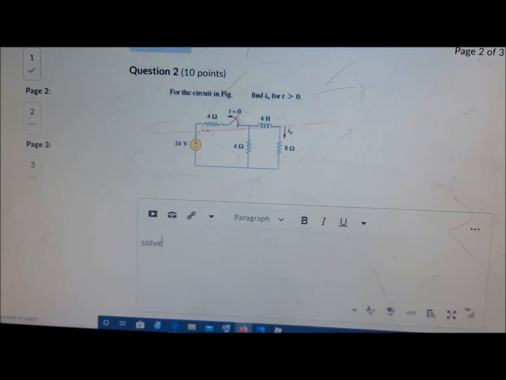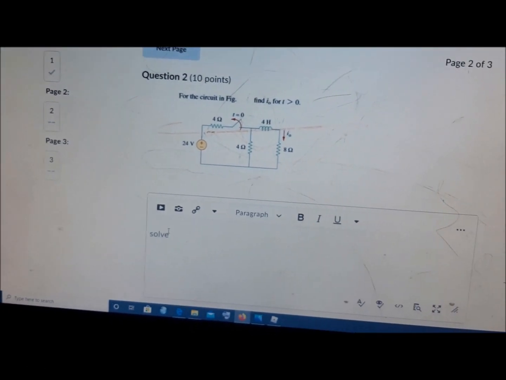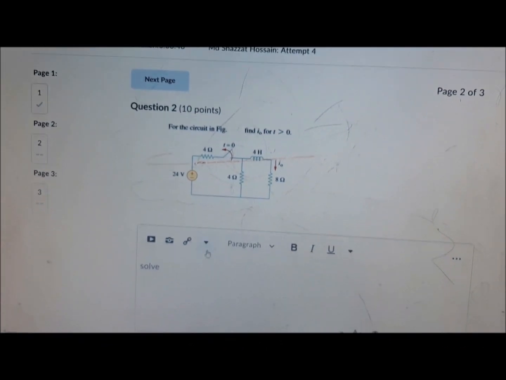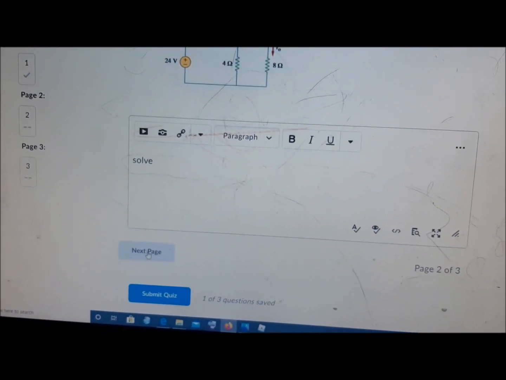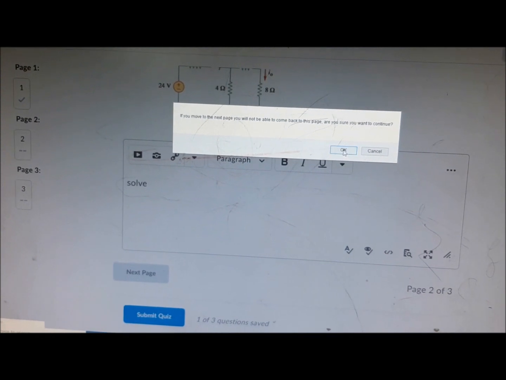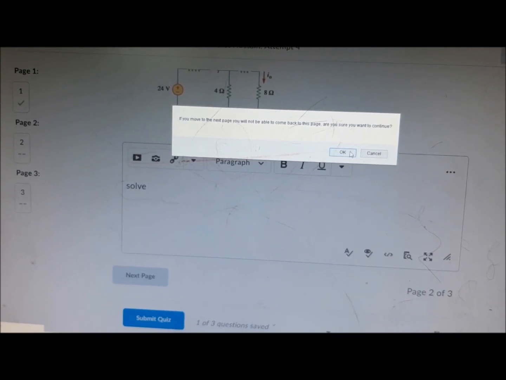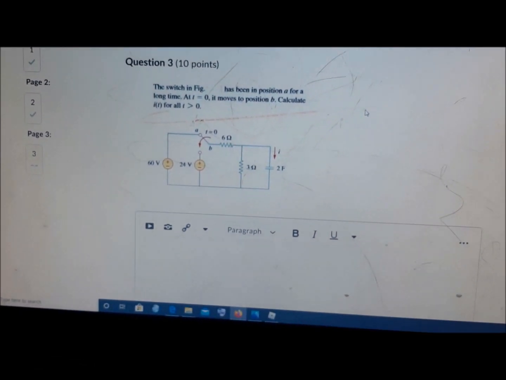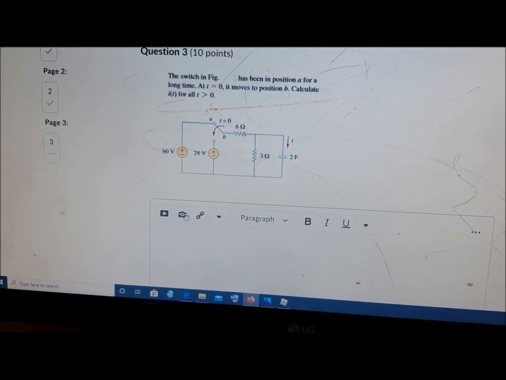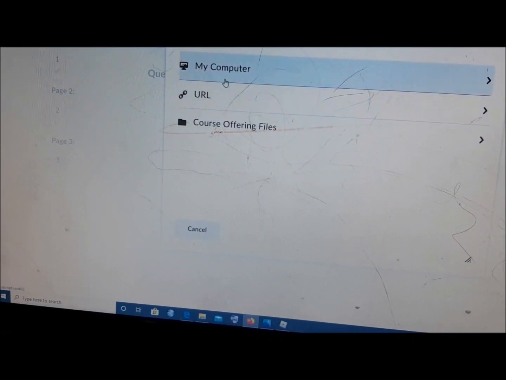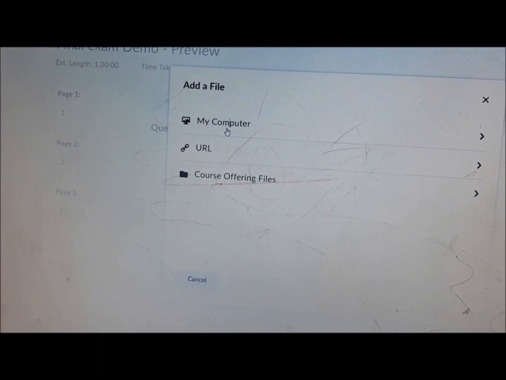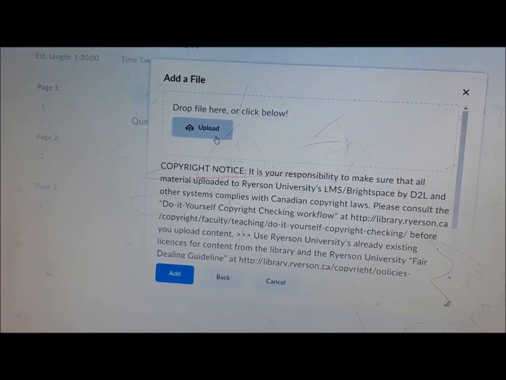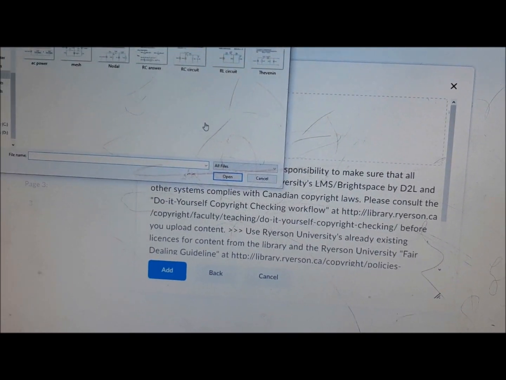and click the next page, and then click OK. Then you see the third question. Let's say you solve this question and you want to upload your work, so click on that button and choose the file. Then you upload this.